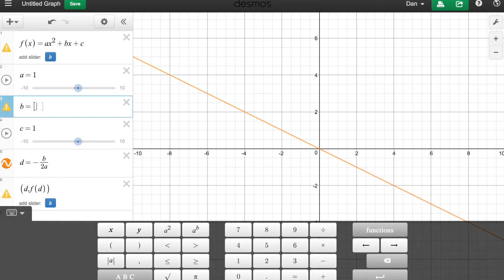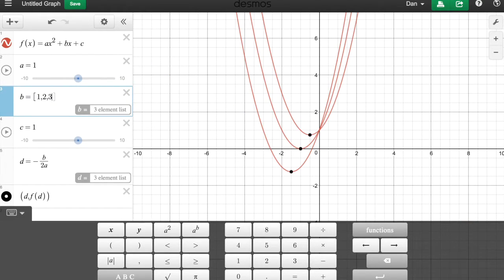And let's say we want the list to have values 1, 2, and 3. And so if I do that, it's a 3-element list. So you'll see that when I have a 3-element list, it's actually graphing the parabola for all 3 of those list values, 1, 2, and 3. So b value of 1, there's our first graph. B value of 2, here's our second graph. B value of 3, there's our third graph. And we have some stuff going on.